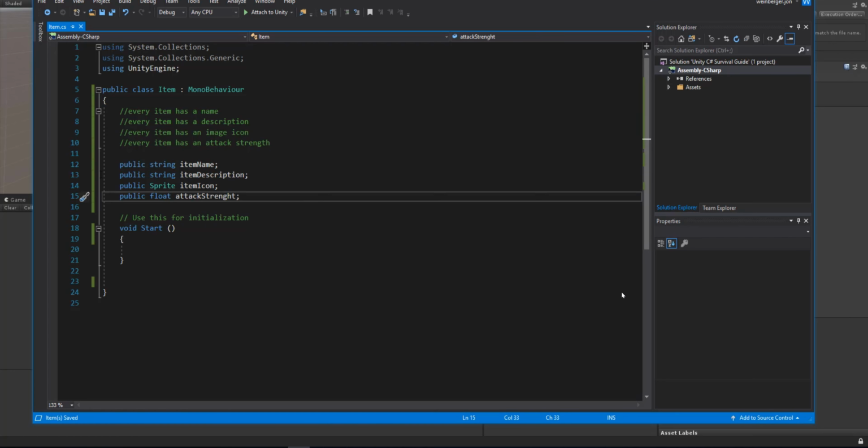And I can then say debug.log name. So here we're going to grab the name. And we'll say debug.log insertion, followed by the attachment. We don't have the image icon to print out, or it won't print out the image, it will print out the name of the image. So instead we're just going to use debug.log attachment. Right, so attack, and then the attack strength.